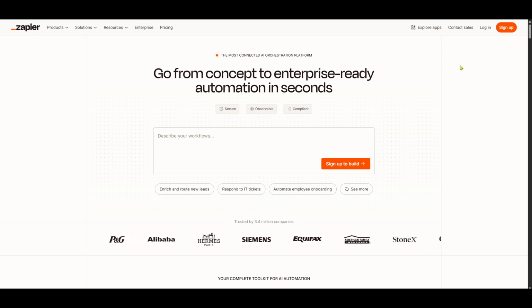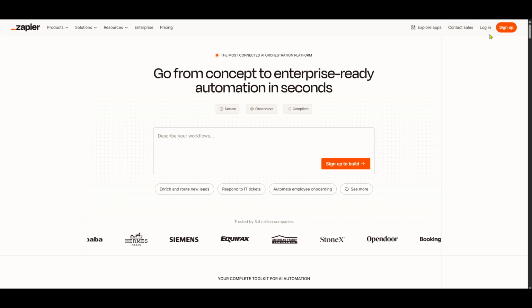First, you'll want to head over to the Zapier website. Just open your preferred web browser and type in Zapier, or enter the direct URL to access their homepage. Once you're there, you'll immediately see the option to log in at the top right corner. Click on Log In to proceed. If you don't have an account yet, no worries. You can easily sign up with your email or use the quick login options available through Google or Microsoft accounts.